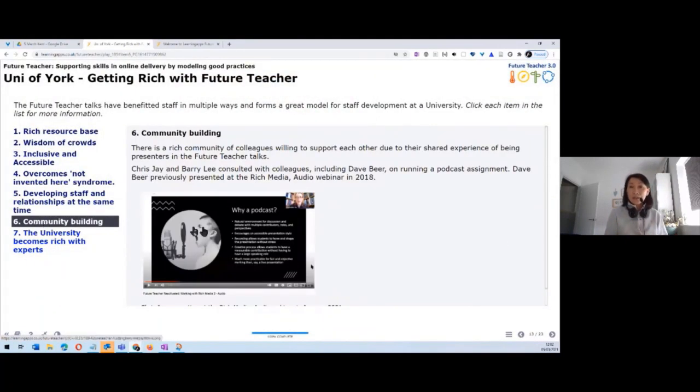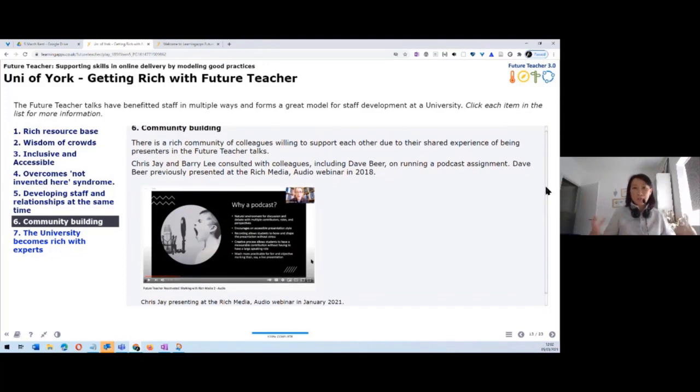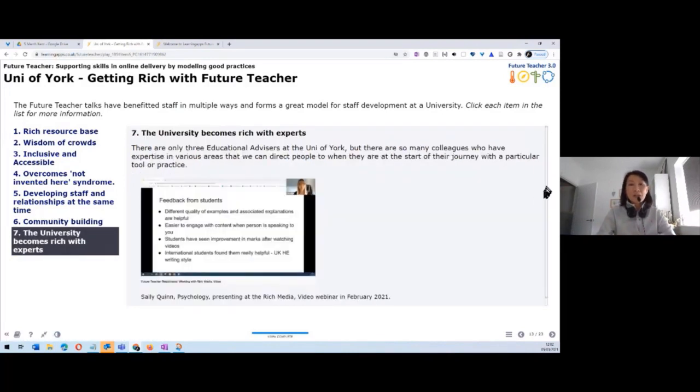Then there's community building, which Alistair's already mentioned. You get these regulars, these people at the university who are part of this crowd of people who present at the Future Teacher series. And finally, the university just becomes rich with experts. There's only 3 educational advisors like myself at the Uni of York, but there's so many colleagues who have expertise that I can draw on. If someone's starting out, I can direct them to someone else who's more experienced.